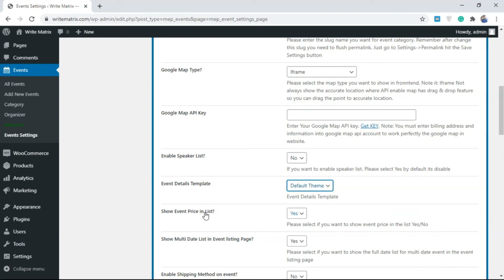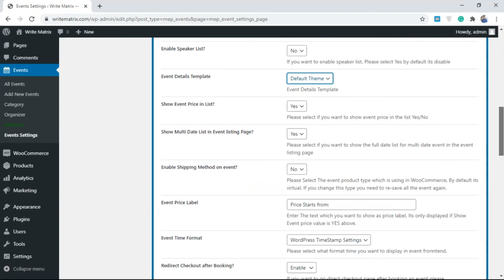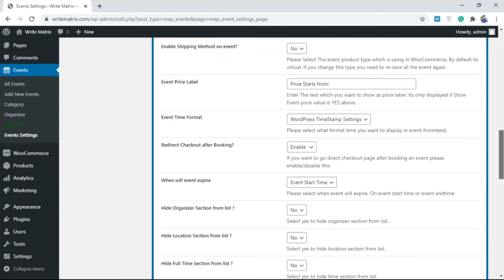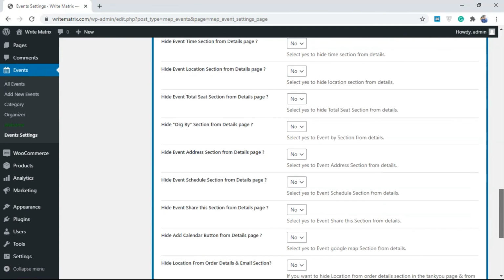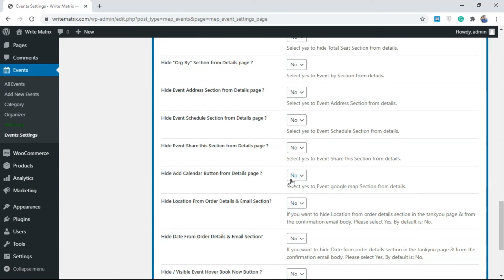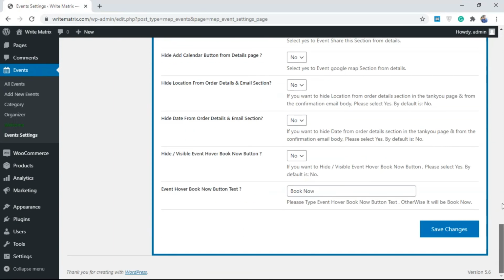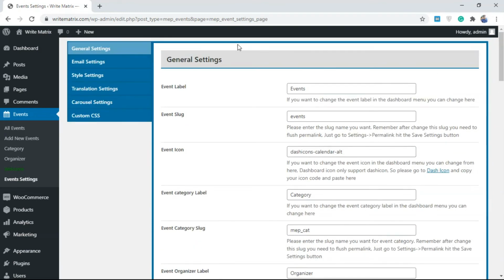You can also do things like show event price in list, show multiple dates list, and enable shipping method on events. So there's a lot of settings here. This basically just gives you control of how the plugin works in a general sense. You can hide certain things, like the calendar button on the display page, or the share button. So there's a lot of granular control you get with this. That's basically what the general setting does.